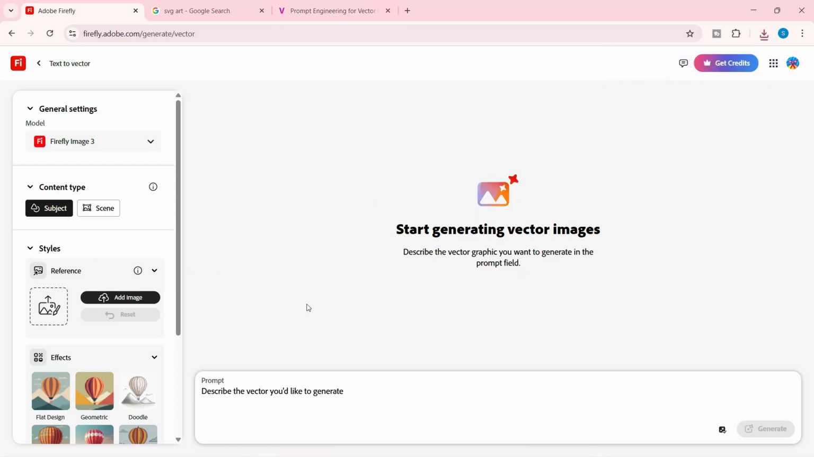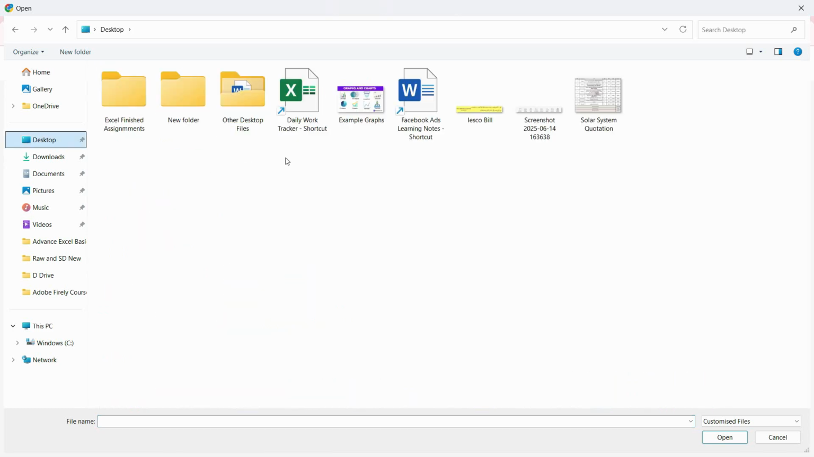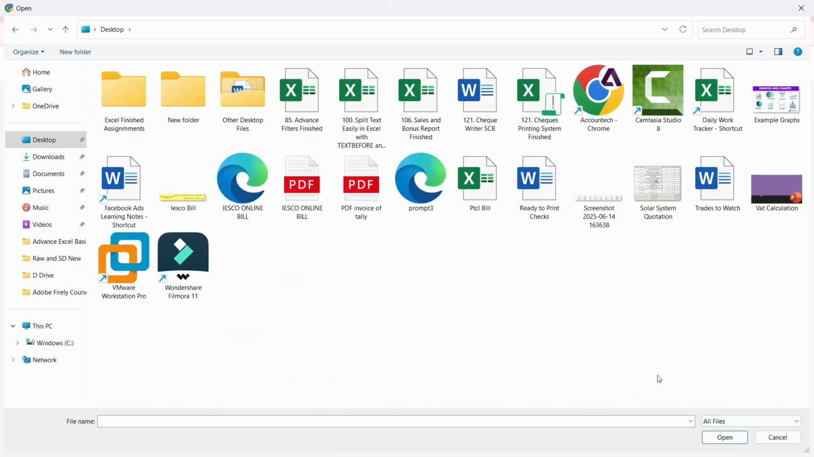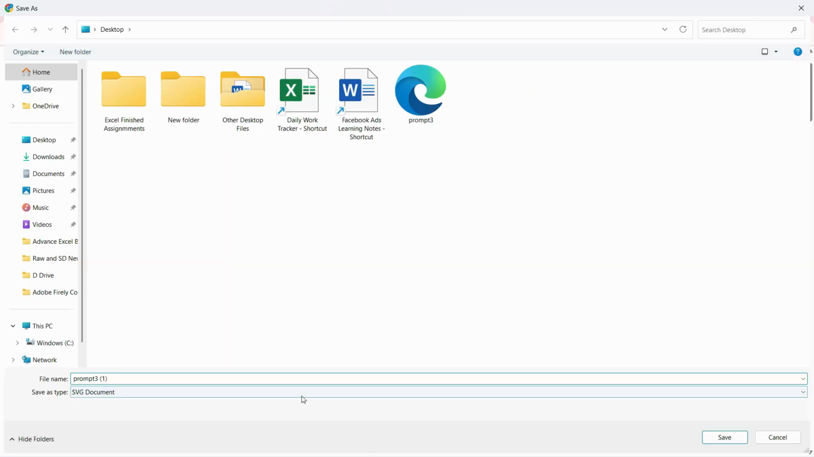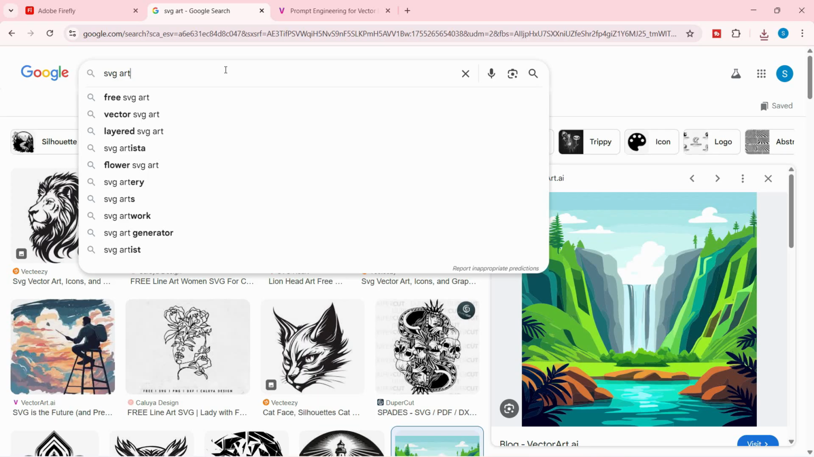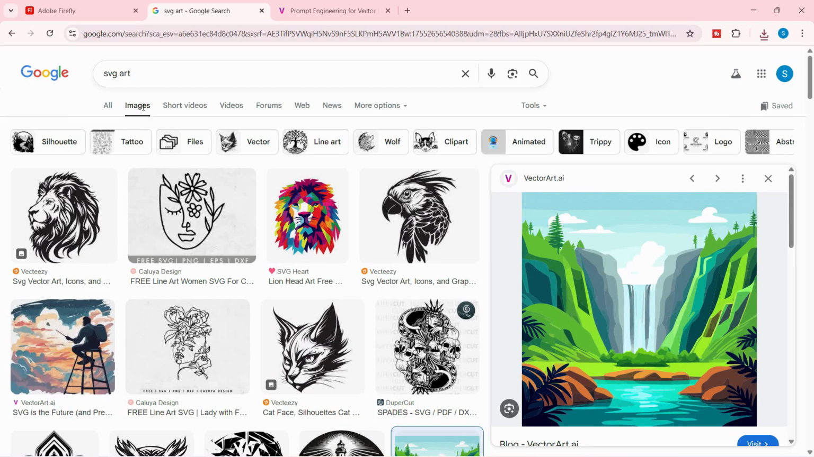Let's go to Adobe Firefly and add this image. It's on our device, on the desktop. Let's select all files, but it's saved as an SVG document. So, an SVG image, basically the image we want.